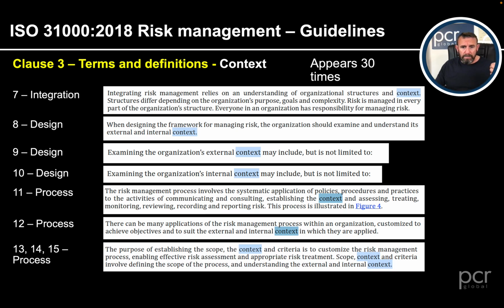Process again, this time 13, 14 and 15 times it's been mentioned. The purpose of establishing the scope, the context and the criteria is to customise the risk management process. We've already mentioned this. Enabling effective risk assessment and appropriate risk treatment. Scope, context and criteria involve defining the scope of the process and understanding the external and internal context. We're now up to 15 times this has been mentioned. Think about it. Internal context, external context. Work out what those are.